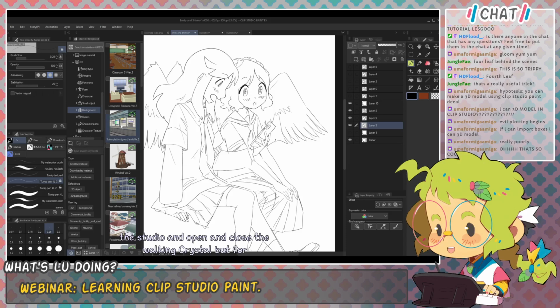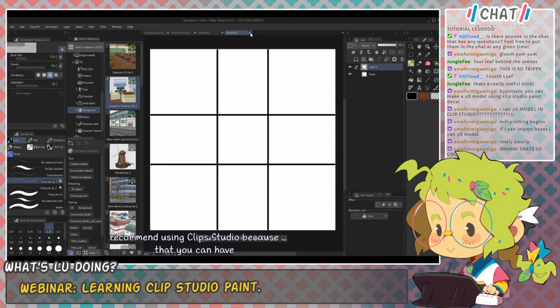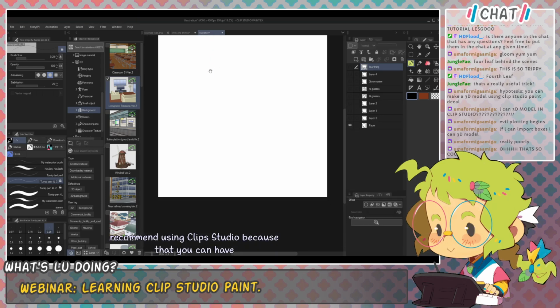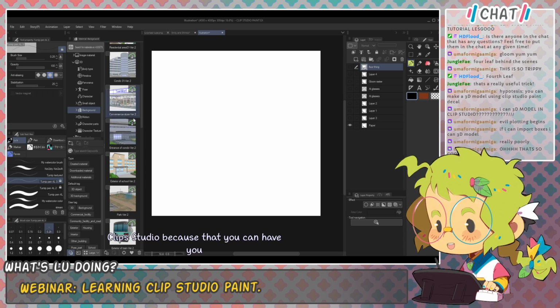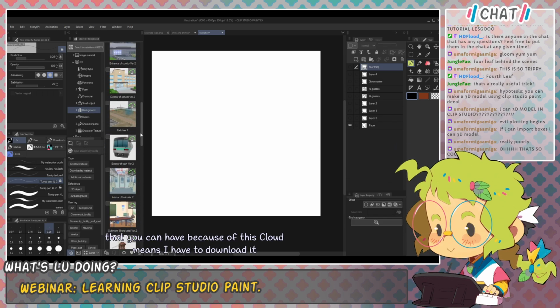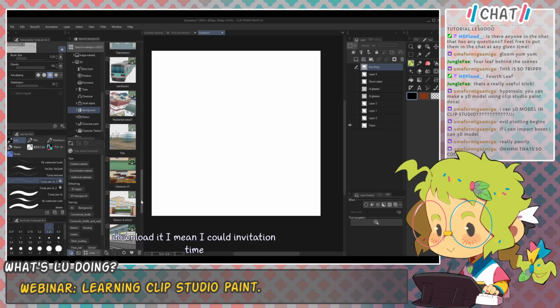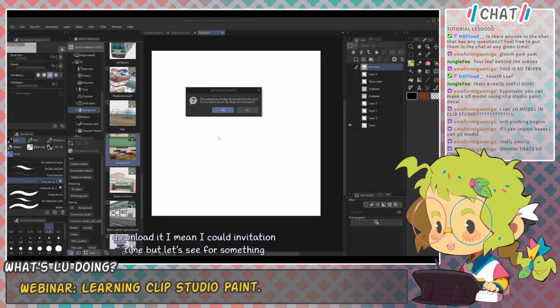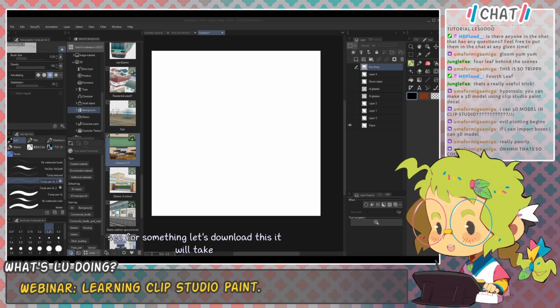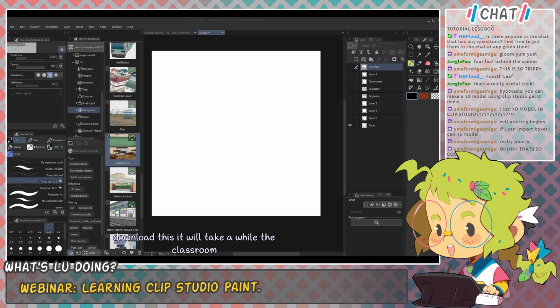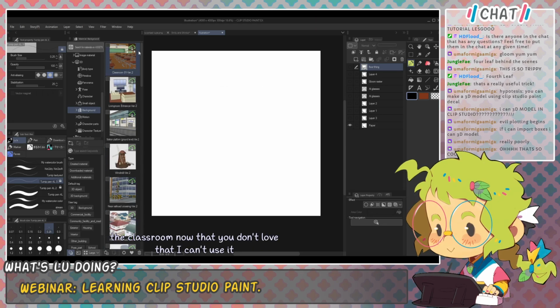But for backgrounds, yeah, I don't recommend using Clip Studio because the camera is not that great. Like you can have, let's see one we have, maybe, because this cloud means I have to download it. I mean, I could, but it might take some time. Well, let's see, for example, let's download this. It will take a while to download. The classroom. Oh, there it downloaded. Now that it downloaded, I can use it. Here, where is it? Here. Now I can use it.